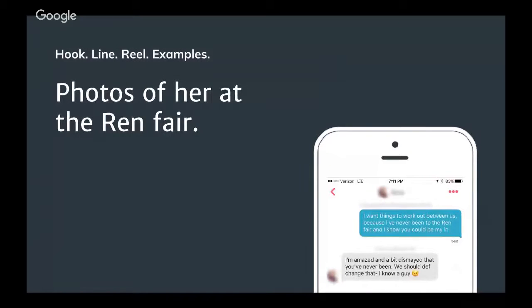So she had photos of herself at the Ren Fair, and my first line was, I want things to work out between us because I've never been to the Ren Fair and you could be my in. So there we go. Another example of a hook from her profile and me reeling it into myself, right?